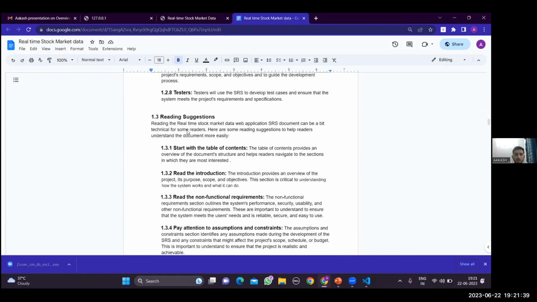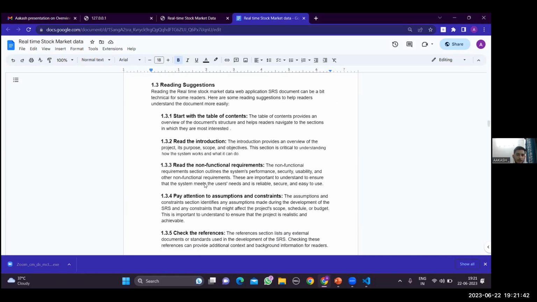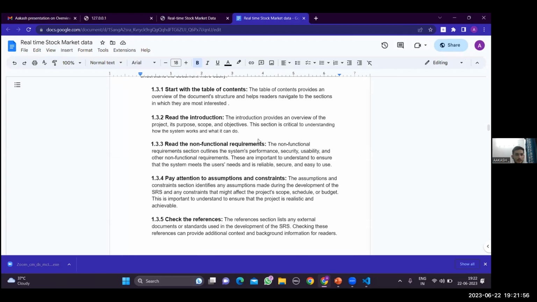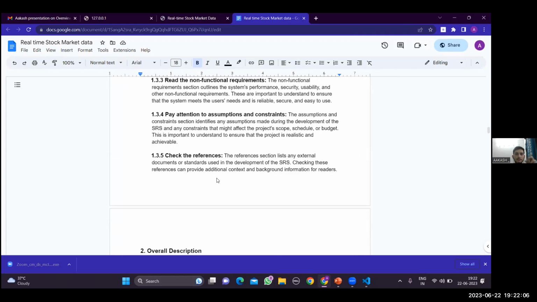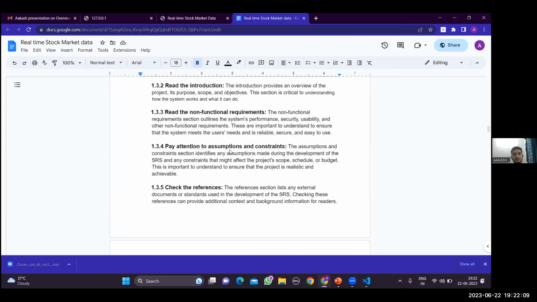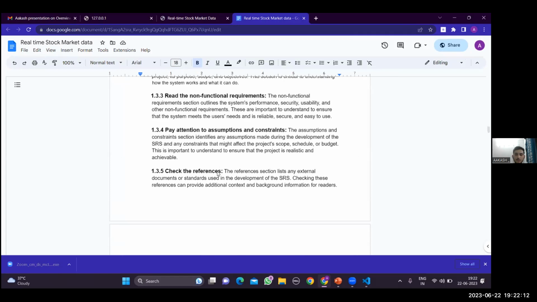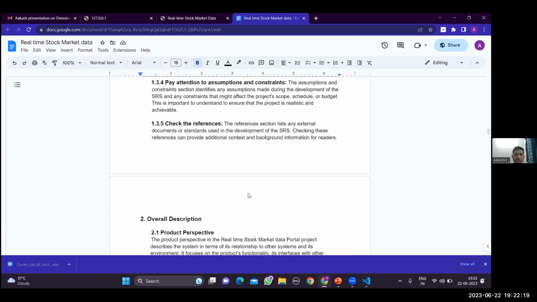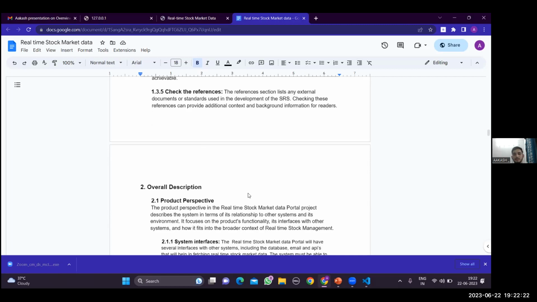And thereon, I have talked about the reading suggestions and how you should go about reading this SRS. You should start with the table of contents, wherein you can jump to any particular part of your interest. It is important that you read the introduction part so that you understand well the scope of this project and what it is actually going to achieve. I have also mentioned to read the non-functional requirements of this project, and to pay attention to the different assumptions and constraints made while developing this SRS. If you want an additional reference, you can also check the different references used by me, which I mentioned at the end.